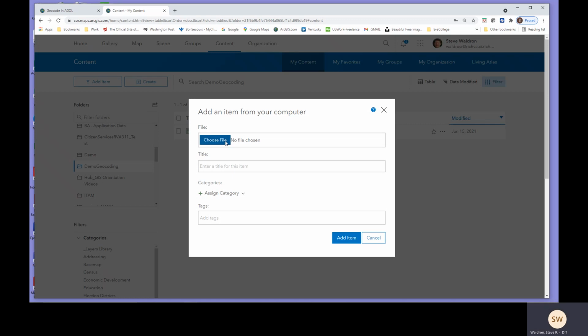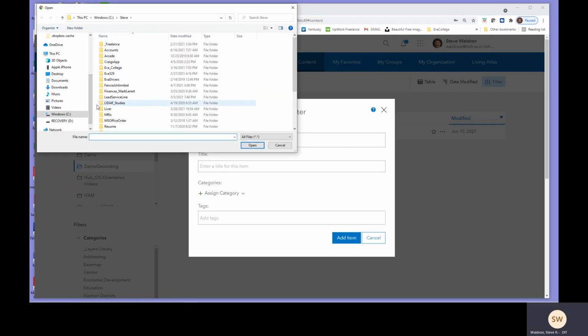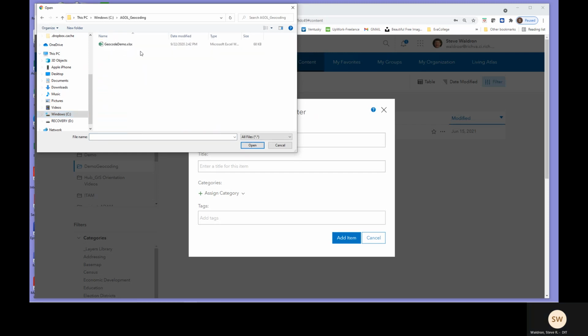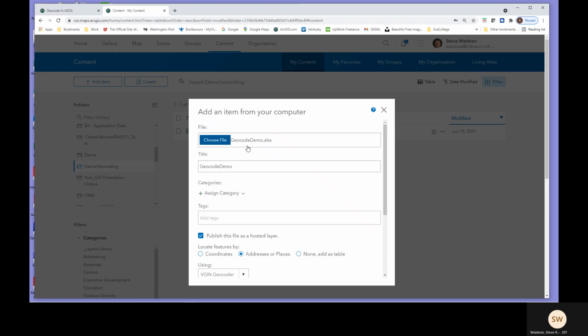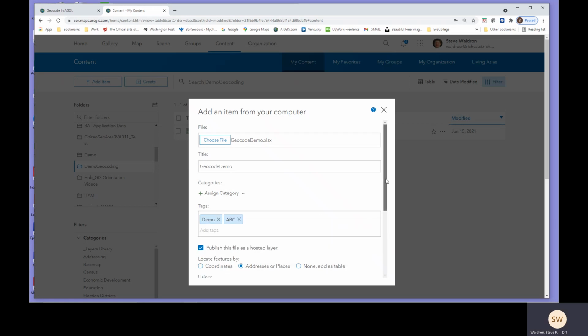I need to choose the file. So I know I have this file under a particular folder on my computer. Here it is. It's a spreadsheet called Geocode Demo. For the title, I'm going to leave this as the name. For tags, I'm not going to be very creative. I'm just going to use the word demo ABC. I'll be deleting this information when I'm done with the training session.